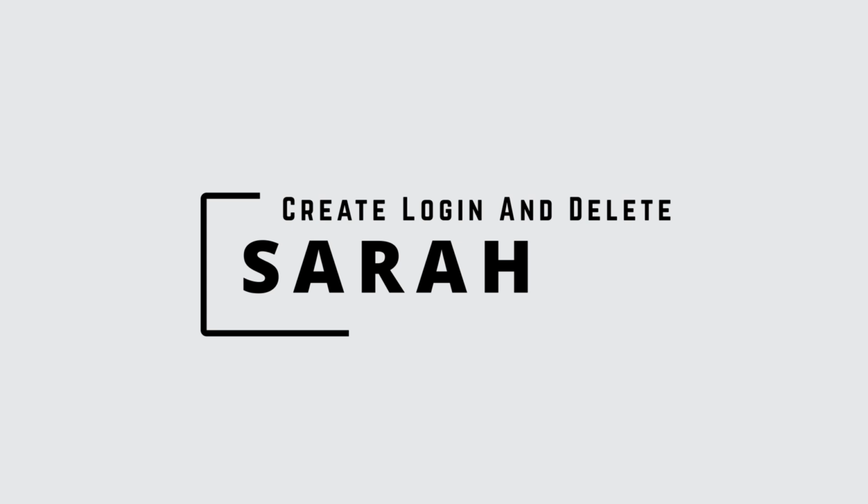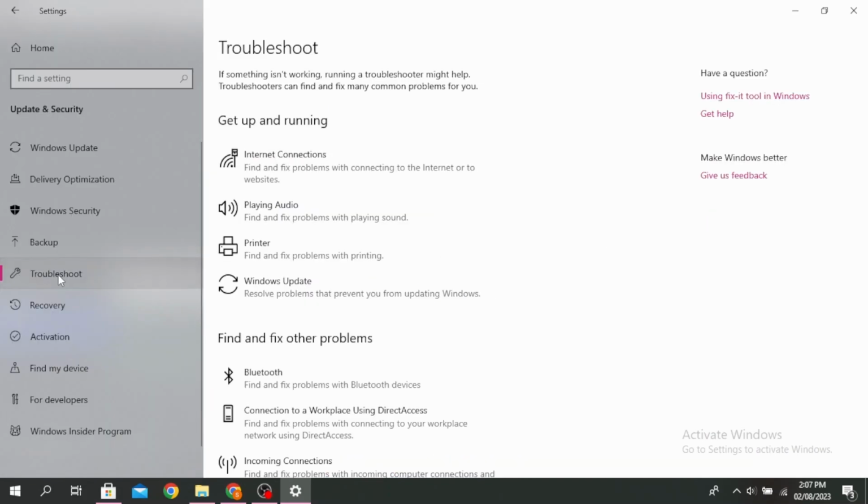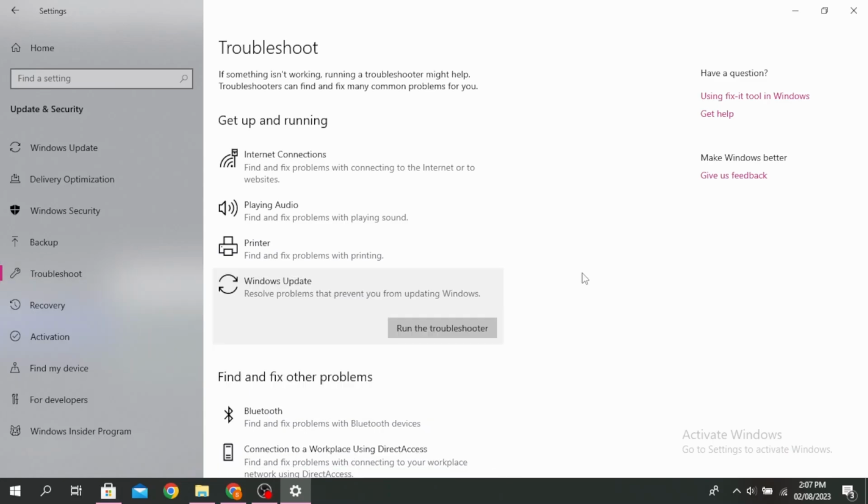Let's get started. So first, go ahead and open your settings by clicking on Window and I button, and then click on Update and Security. Make sure you're on this Troubleshoot tab, click on Windows Update, and then click on Run the Troubleshooter.